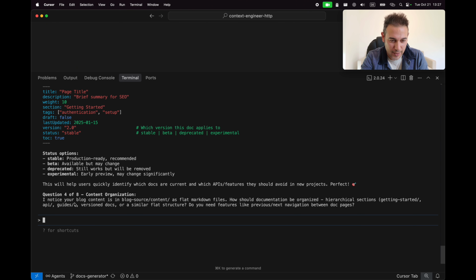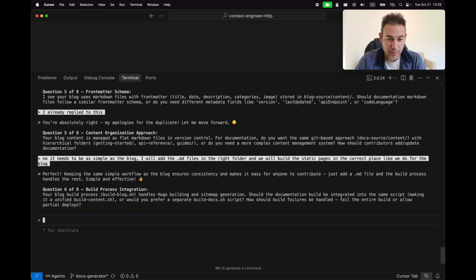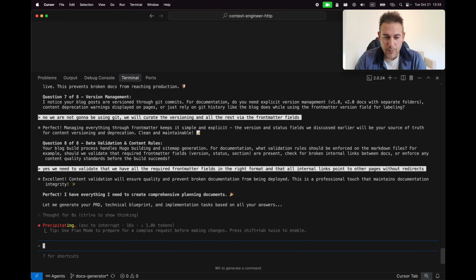Next question, content organization. I notice your blog content is in blog source content as flat markdown files. How should the documentation be organized? Okay, this is important. Your blog build process uses a script that handles Hugo building and sitemap generation. Should the documentation build be integrated into the same script, or would you prefer a separate script? So now we should be done with all the questions.